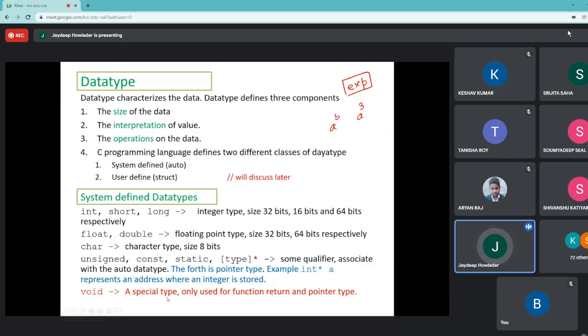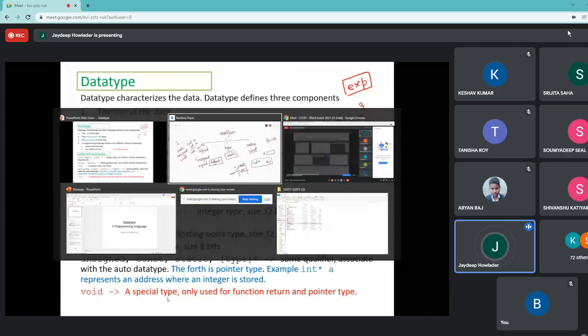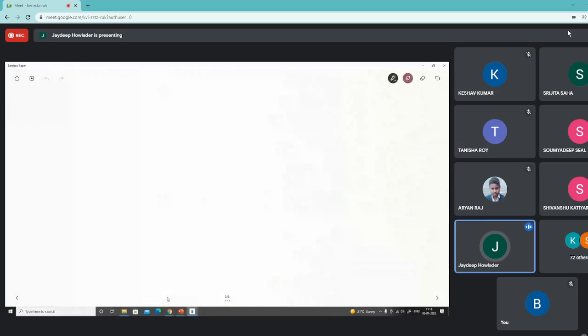Apart from that, there is another special type of data which is defined in the C programming language. We call these things void data. So void is a special data type. It does not have any existence in the main program. In any program, I cannot define void A as a data. Rather, I can declare int a as a data.